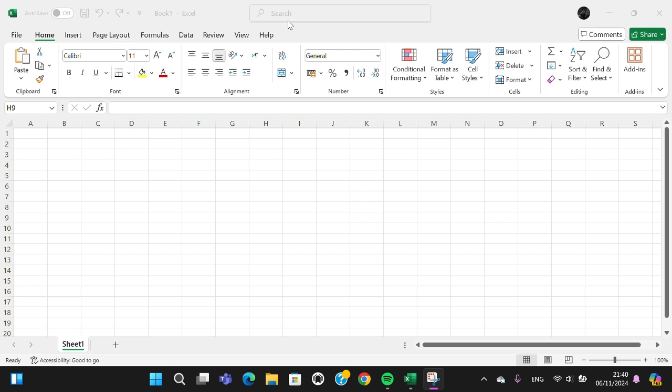In today's tutorial, I'm going to show you how you can insert an image in Microsoft Excel. Okay, let's get into it, guys. I have opened my Microsoft Excel and, for example, I'm going to insert an image in this document.